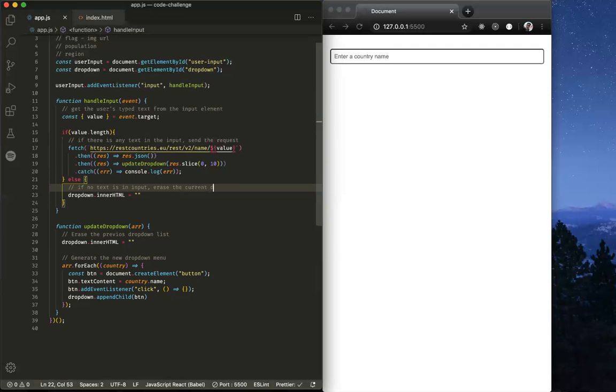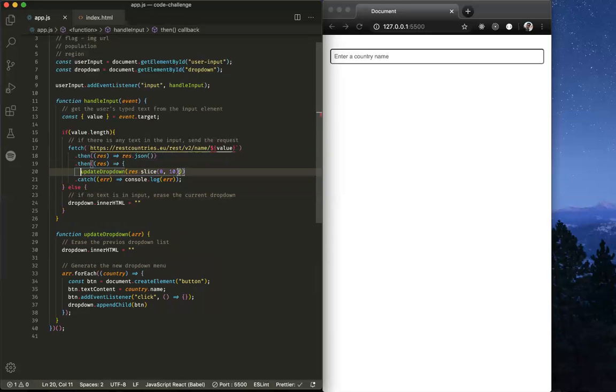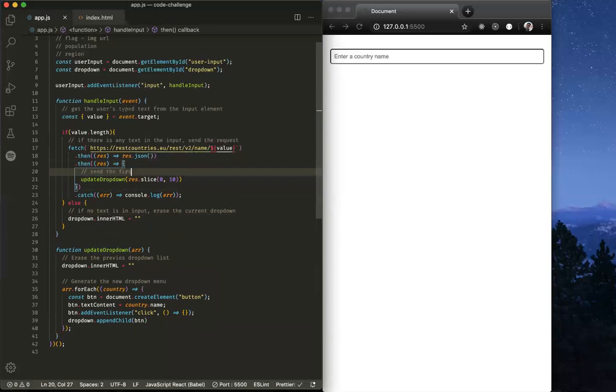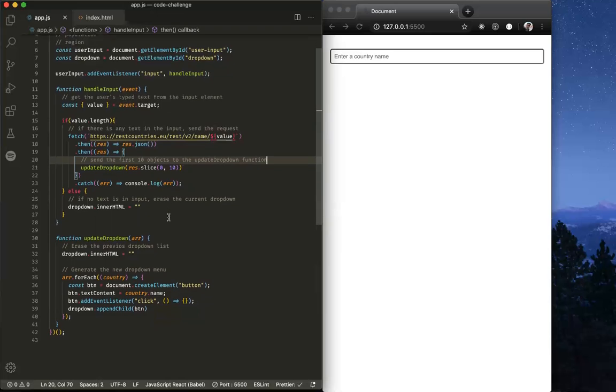Erase the current. Kind of explain why we're doing these things. And I'm going to add some notes here as well before we continue. All right. So that's part one and part two.